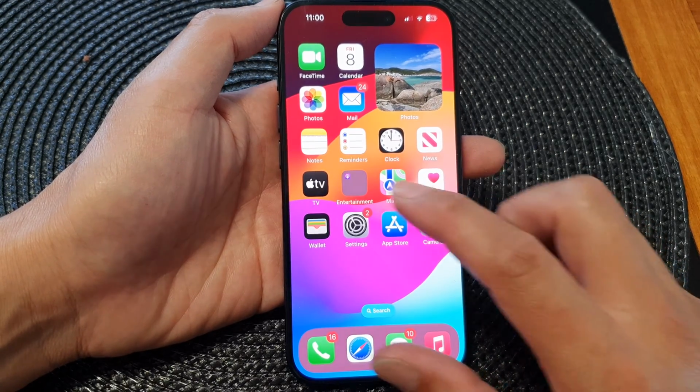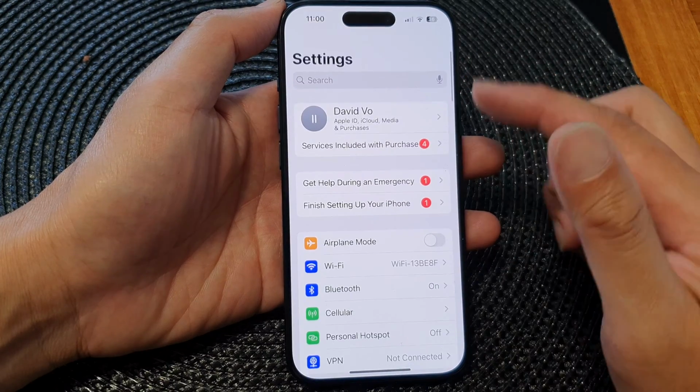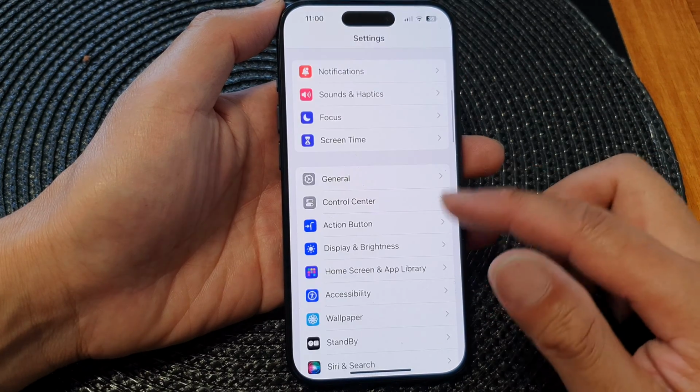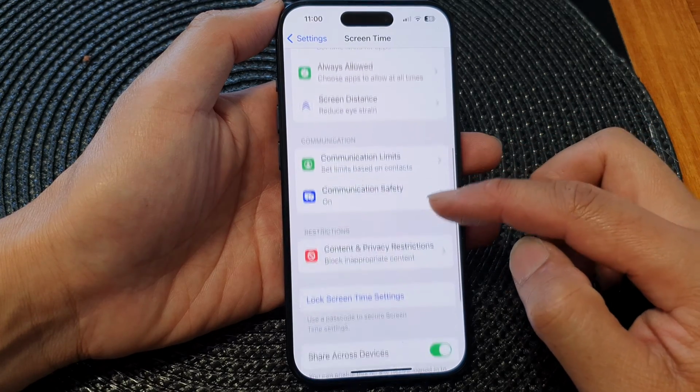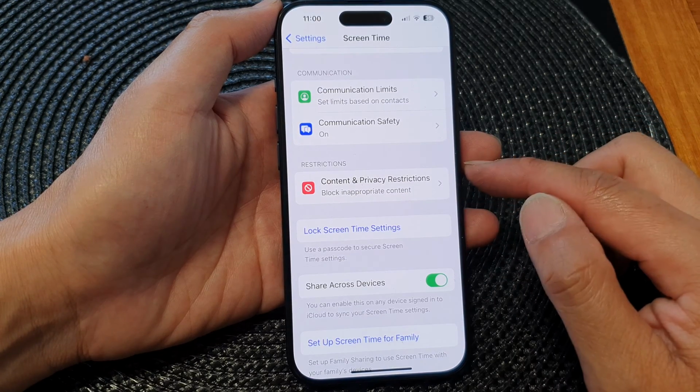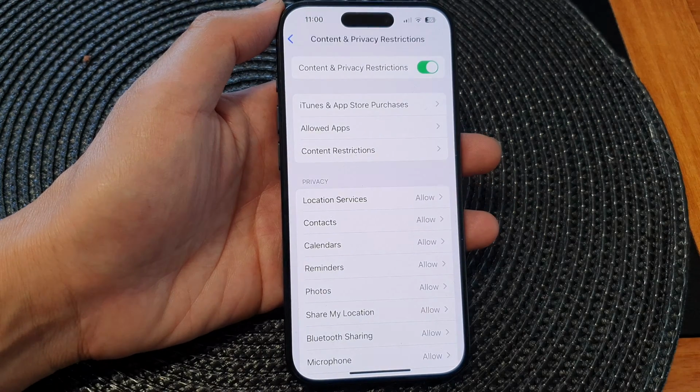And from the home screen, tap on Settings. Now in the Settings page, we scroll down. And in here, tap on Screen Time. Next, scroll down and then tap on Content and Privacy Restrictions.